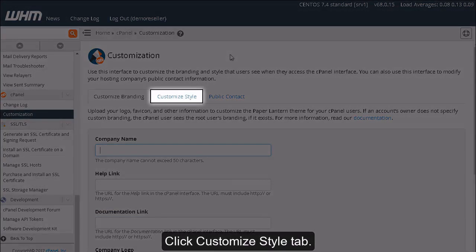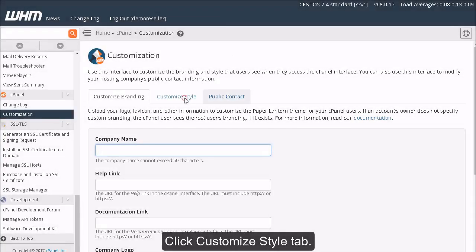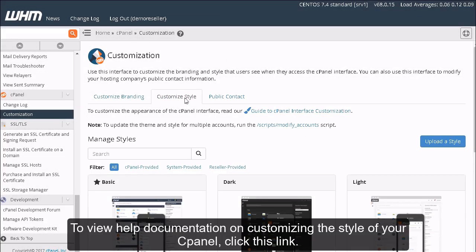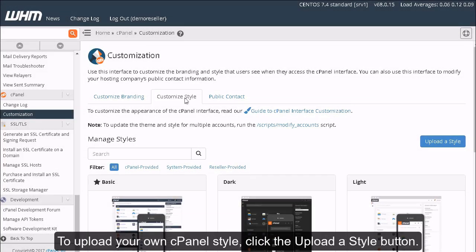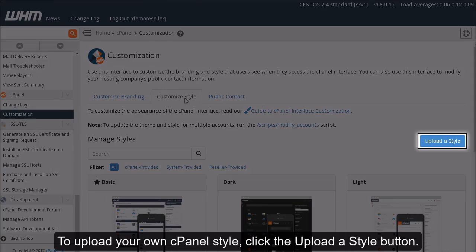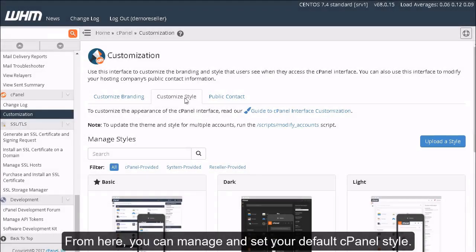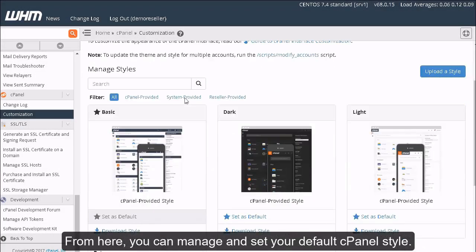Click Customize Style Lab. To view help documentation on customizing the style of your cPanel, click this link. To upload your own cPanel style, click the Upload a Style button. From here, you can manage and set your default cPanel style.